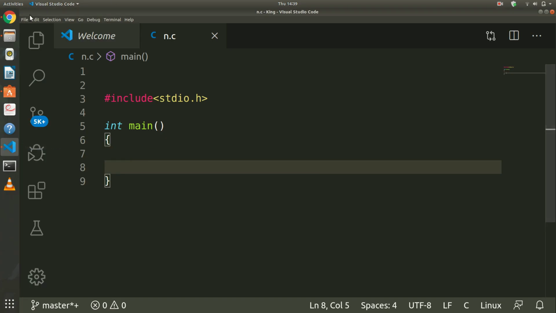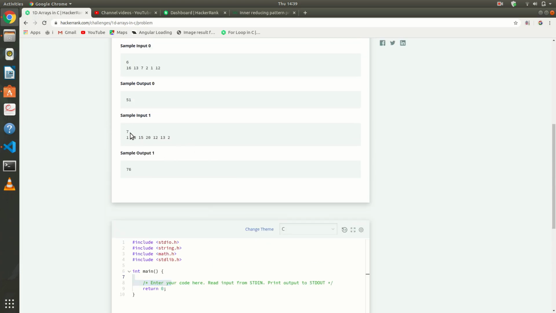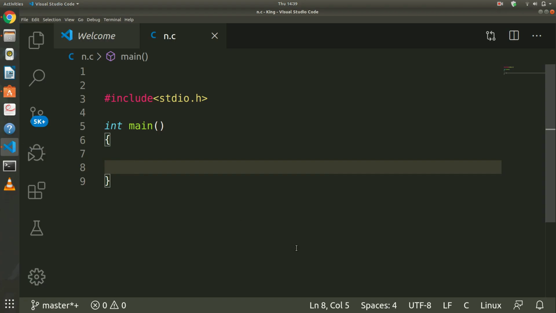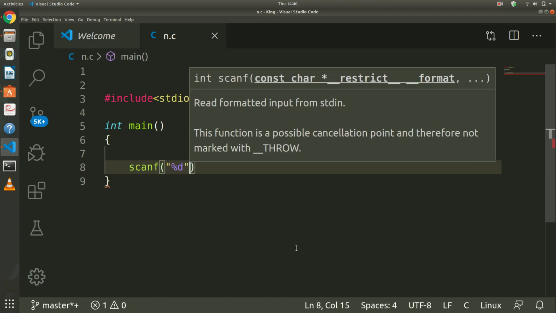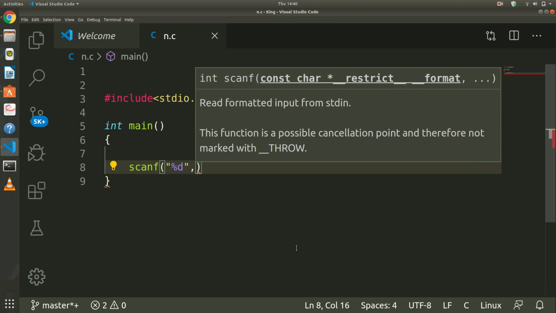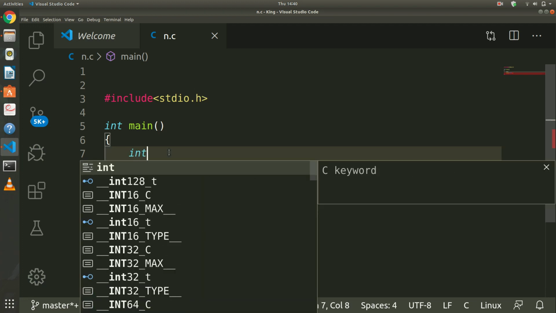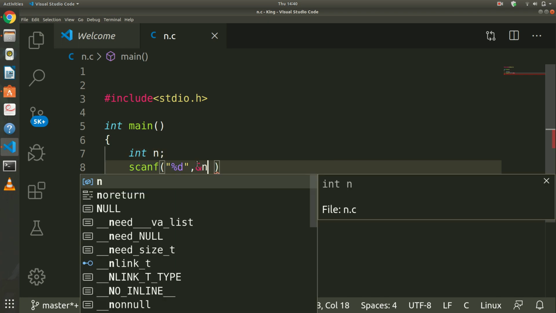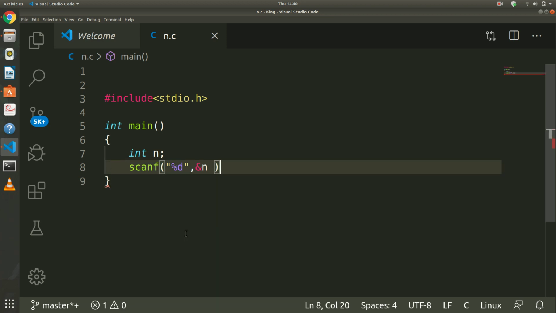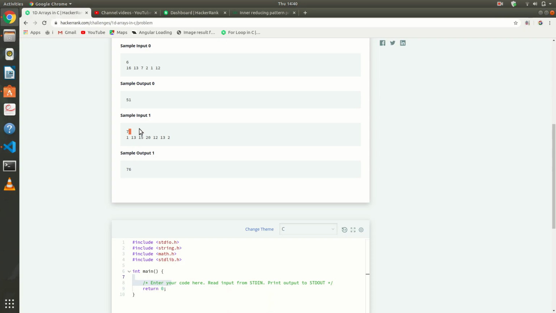First, for taking the size of the array, like this is 7, we will write scanf with %d. Let me take a variable n. I will first declare an integer, and here the address of n. Our first step is completed, we have taken n. Now we have to take the array.